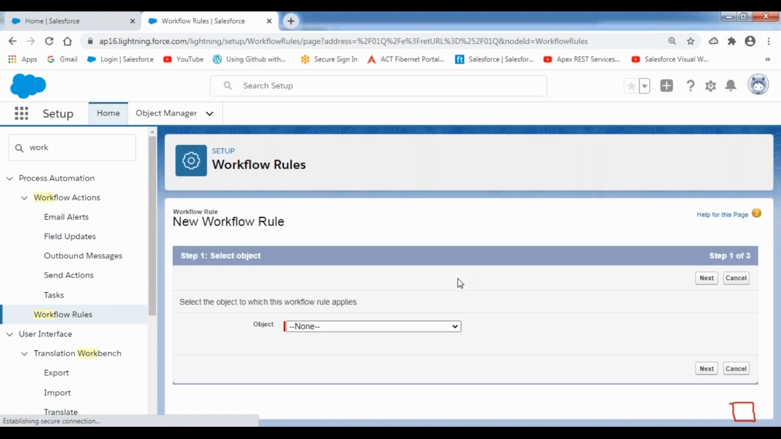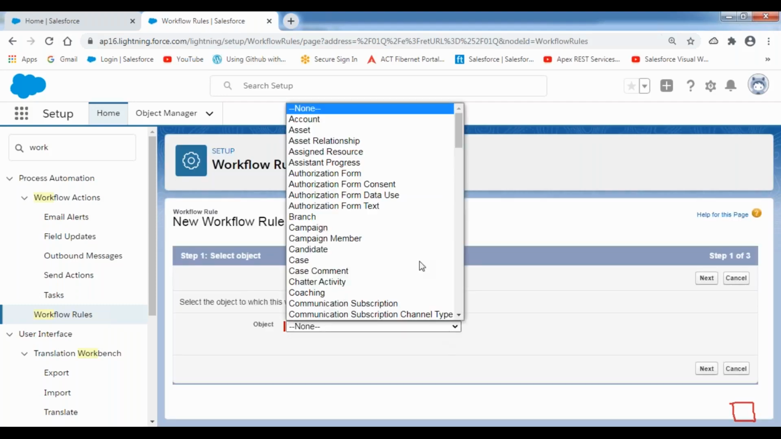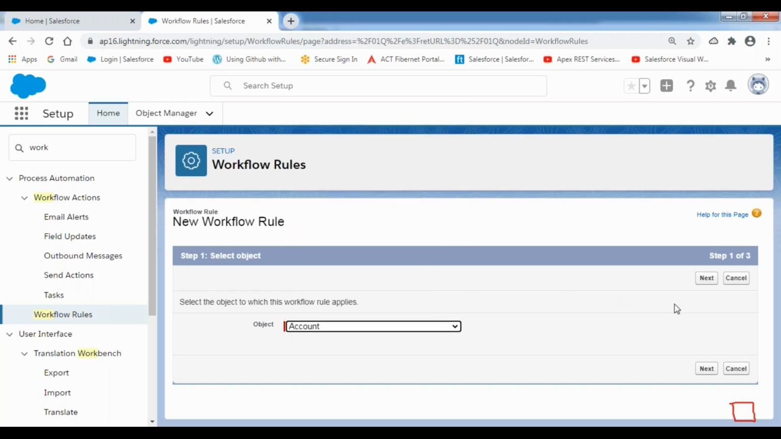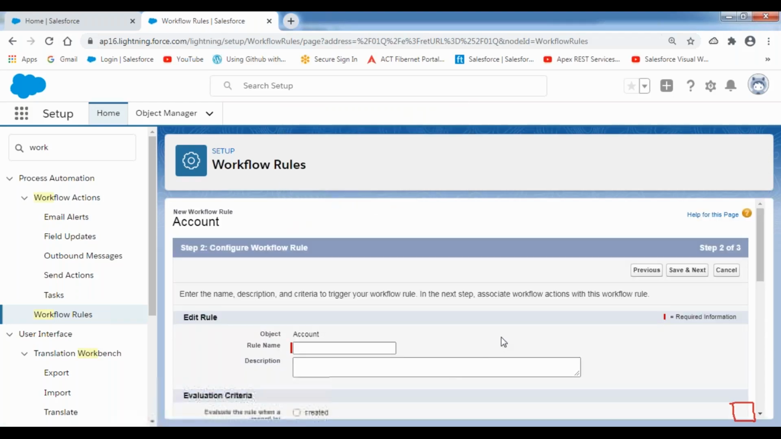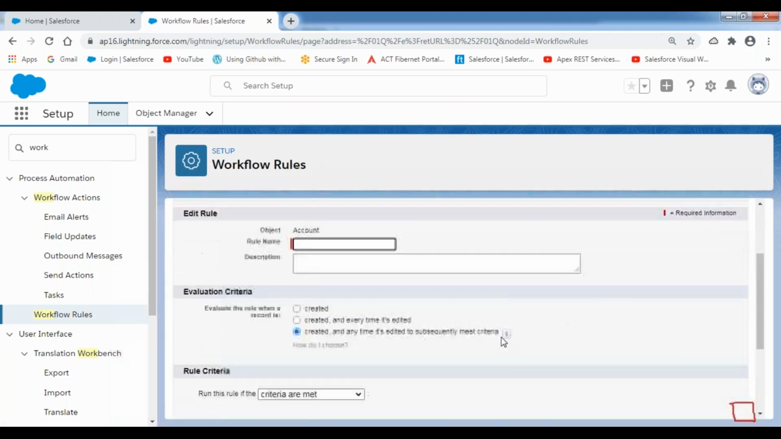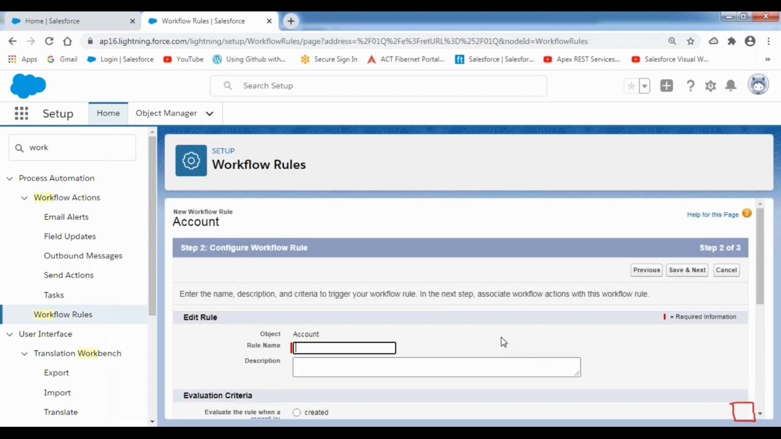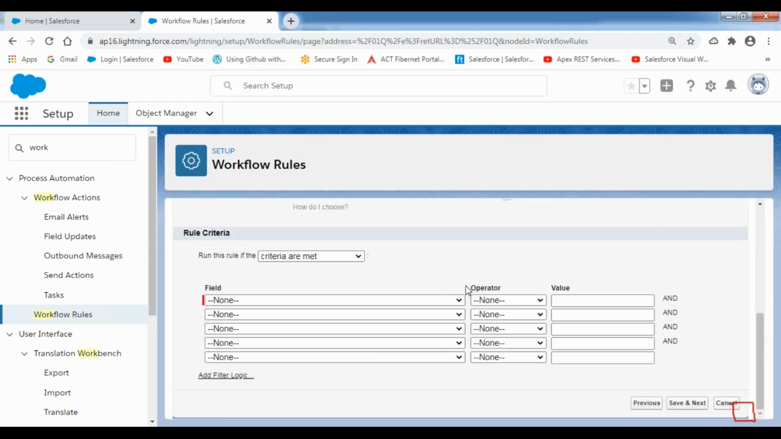Click on the new rule button, select the object name on which you would like to create the workflow rule, for example, account. Click on the next button, same user interface, no change at all. This we already know. This is how we can create the remaining functionalities inside your Lightning user interface. You can create your own email alerts also, field updates, everything we can do. All these functionalities will be exactly similar, no change at all.